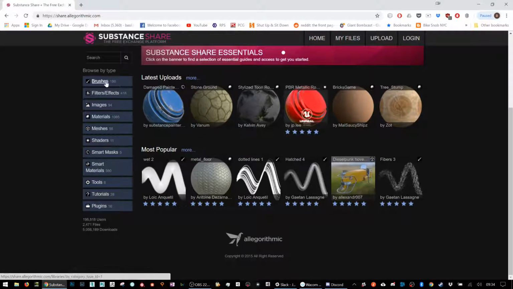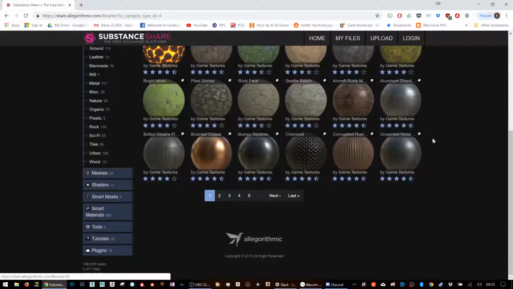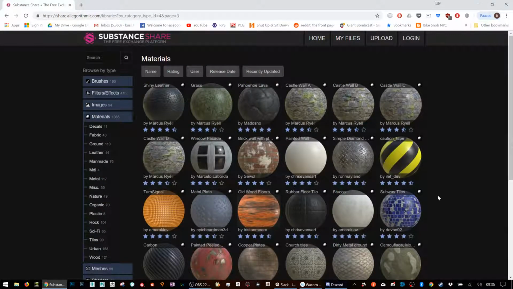So yeah, here there are brushes, obviously, and images and materials and meshes and shaders and stuff. The most important one for you is probably materials and smart materials. If you go into them, you can also search, but you can just have a look and see there's all this stuff for free. No, that's the thing at the start. The free exchange platform. It's like randos making it basically. Like I have a material on here somewhere. I can't remember what it's called.